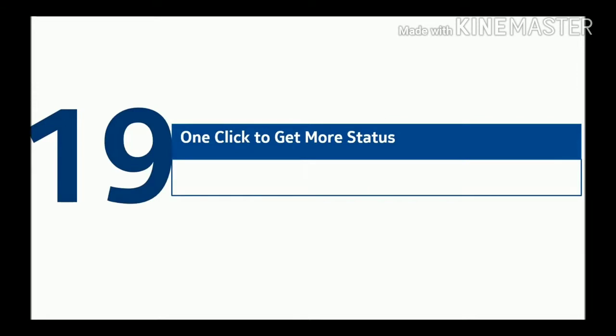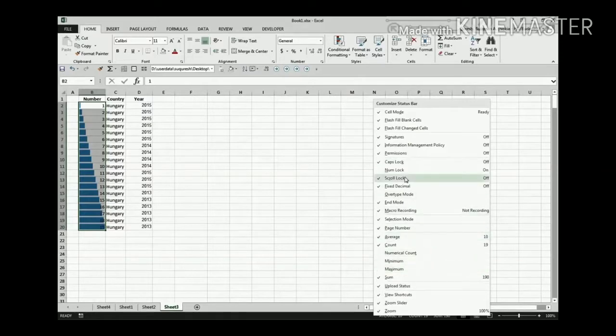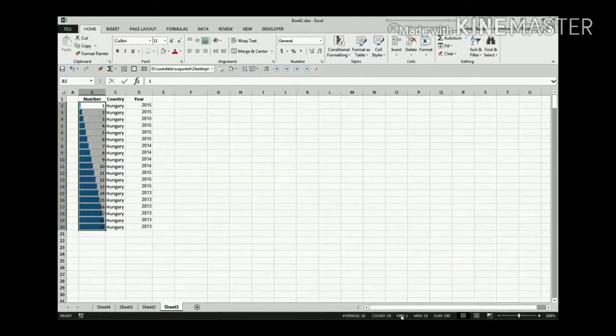Then we have one click to get more status. Most users know how to check the data status at the bottom of the Excel sheet, but let me show you how you can get more. Let me delete this first and then select it. At the bottom, you can see a lot of status like the sum of this selection, count, and average. You can add more as well if you right click. For example, let me add minimum and maximum. These are the ones I want to see in the bar. So in the status bar, you can see more things than only the count or the sum.